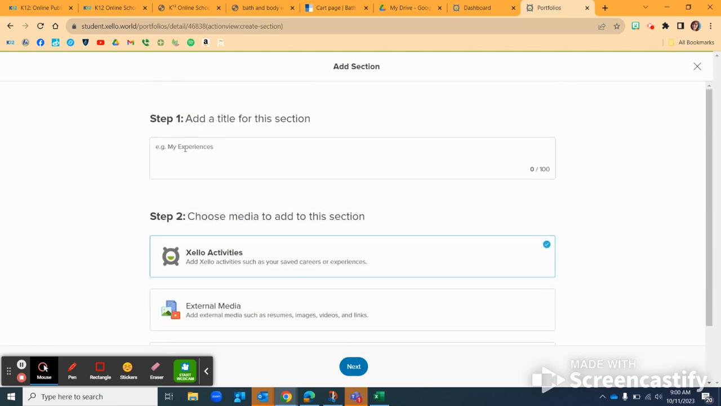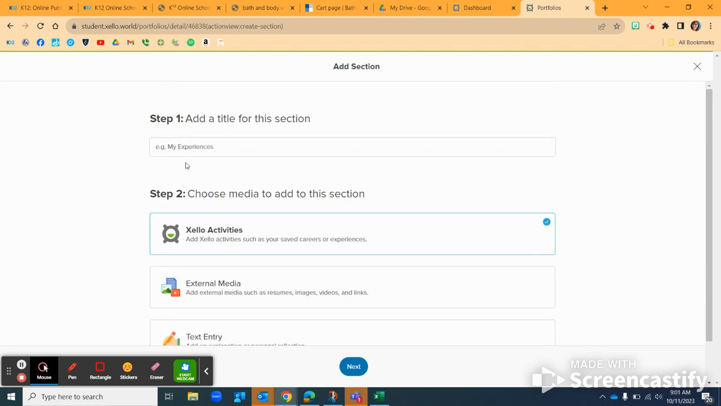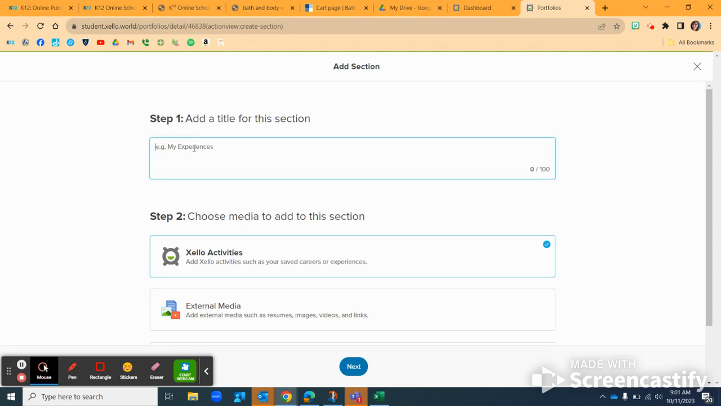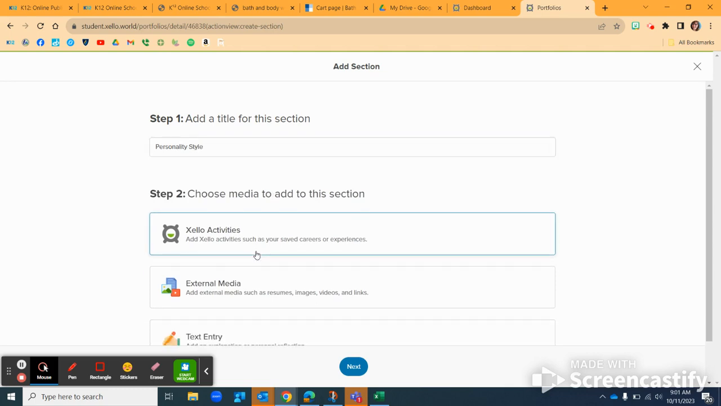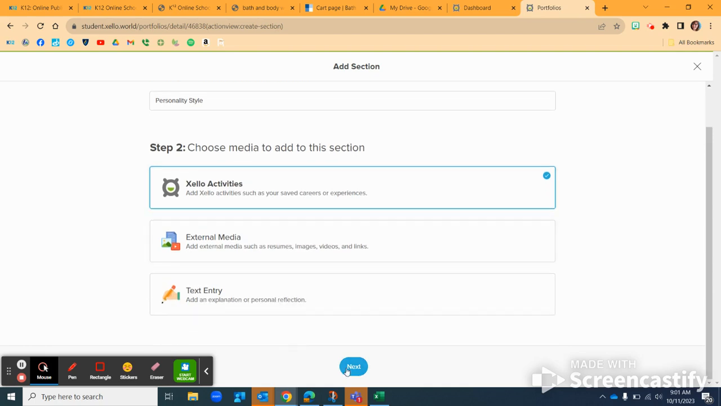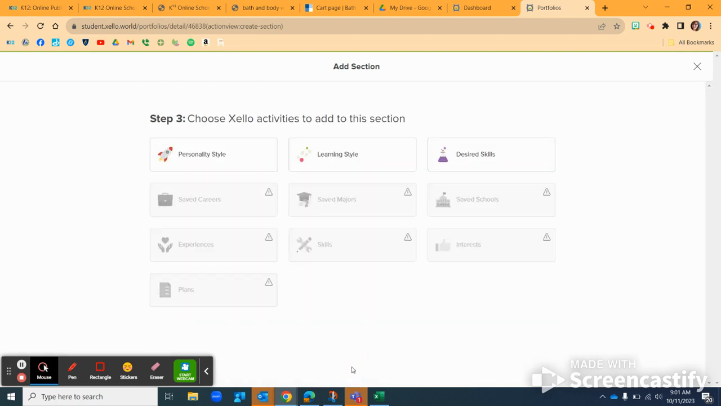So let's say I want to add career choices, or matchmaker or something. I'm trying to think of how to do this. Maybe I'll just do another personality style just so you can see how I'm doing this. And I want to capitalize that, right? And then Xello activities. And next, here is where it says choose Xello activities to add.